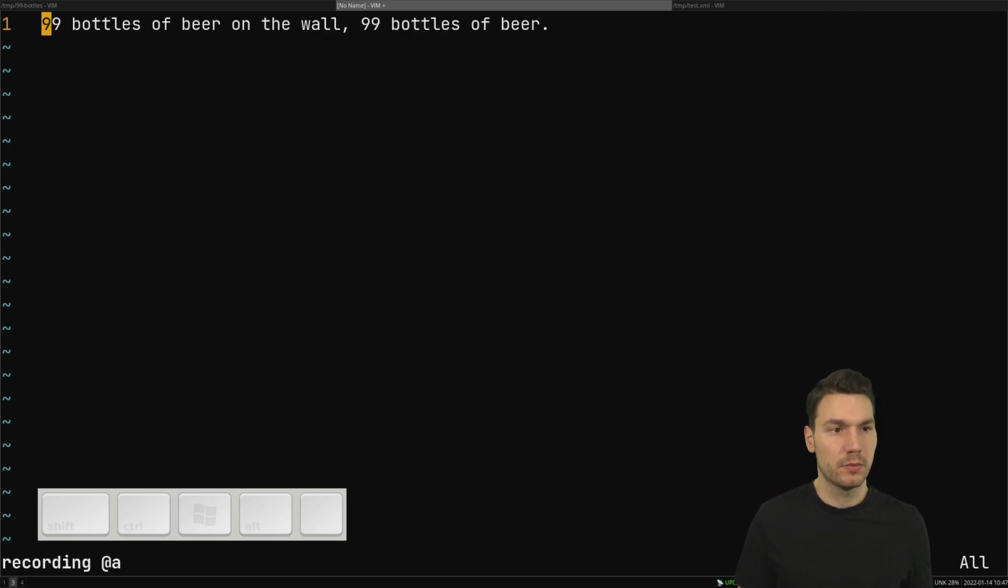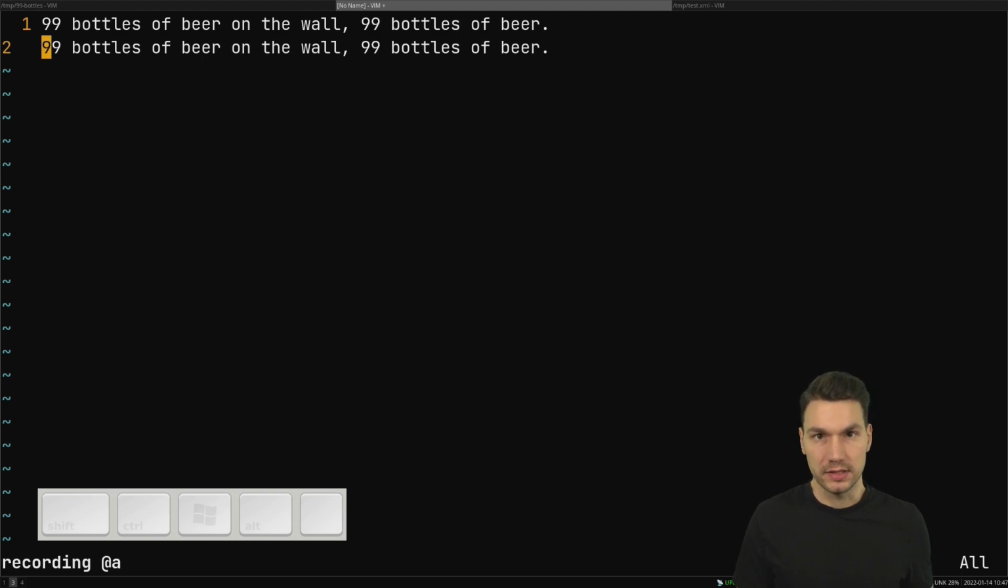So for example, I could say, well, copy and paste this line. This works because now my cursor is again on the second line, and if I here would stop it and then play it again, it will do the same thing and work. But now I'm on this line, I also want to do another thing. I want to decrement the 99 to 98. How would this work? Well, this is now a little bit more tricky.